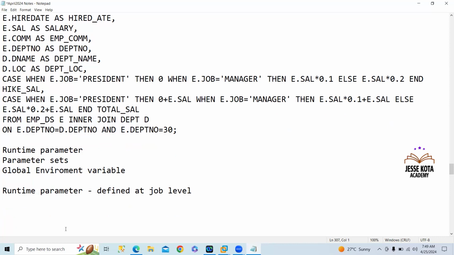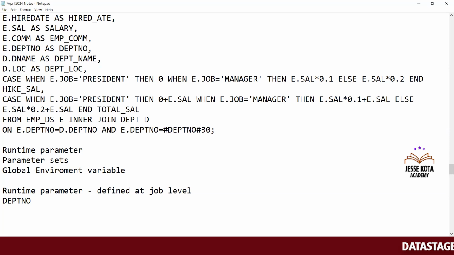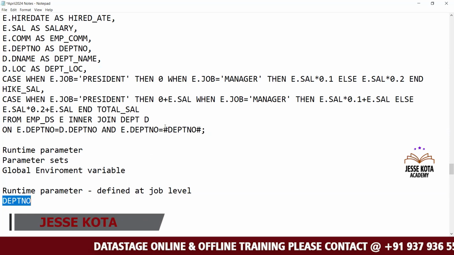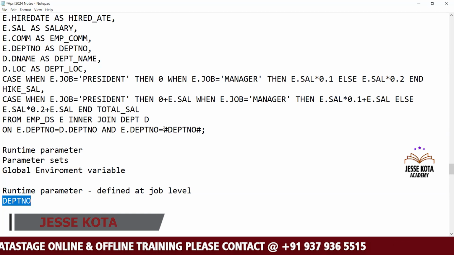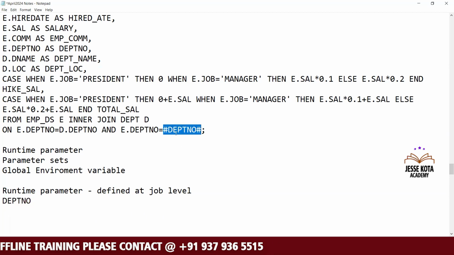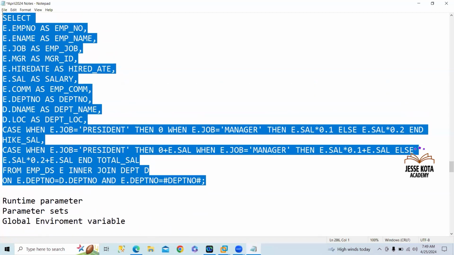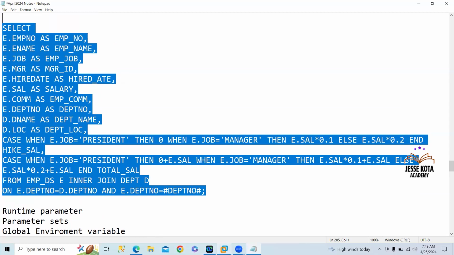So we're going to create a parameter, DEPT number. We are defining it as stage properties, and this will be defined at the job level. So we are defining this at job properties. So this is the parameter. It is always represented with hash: the parameter name starts with hash and ends with hash. So now I am copying this SQL statement and using it in the job.